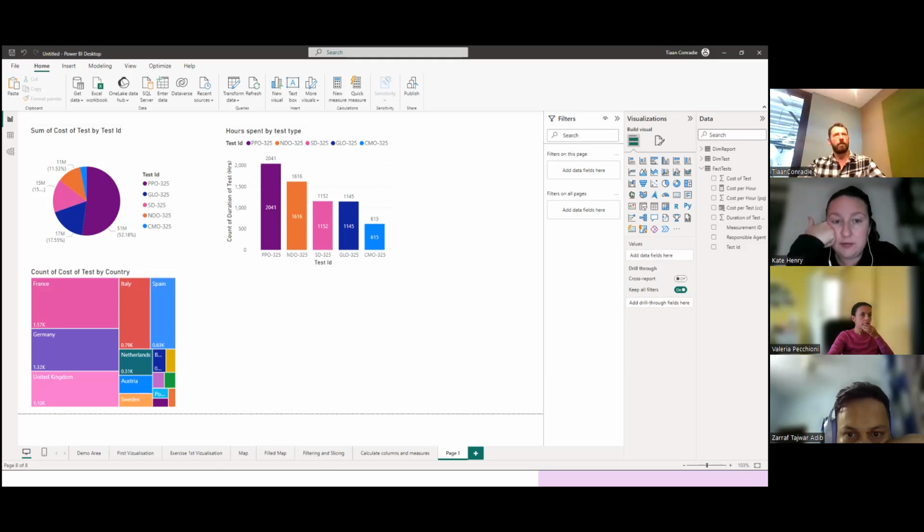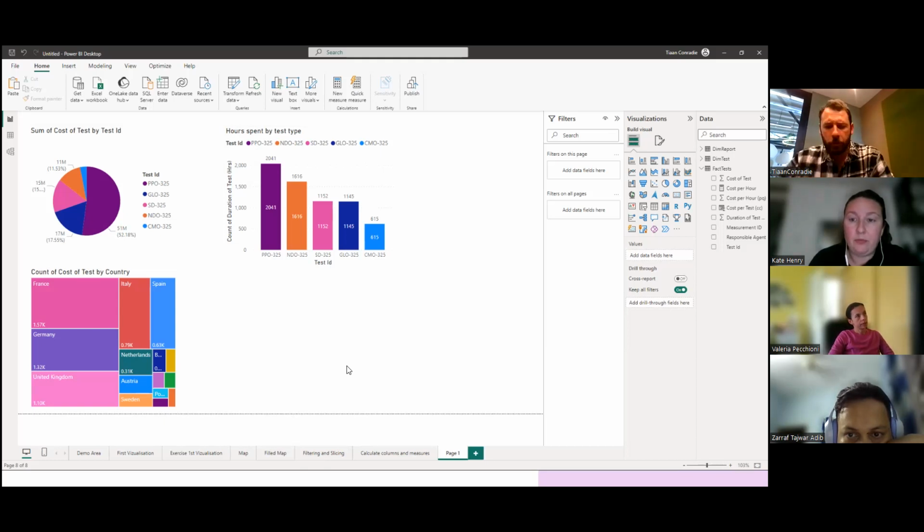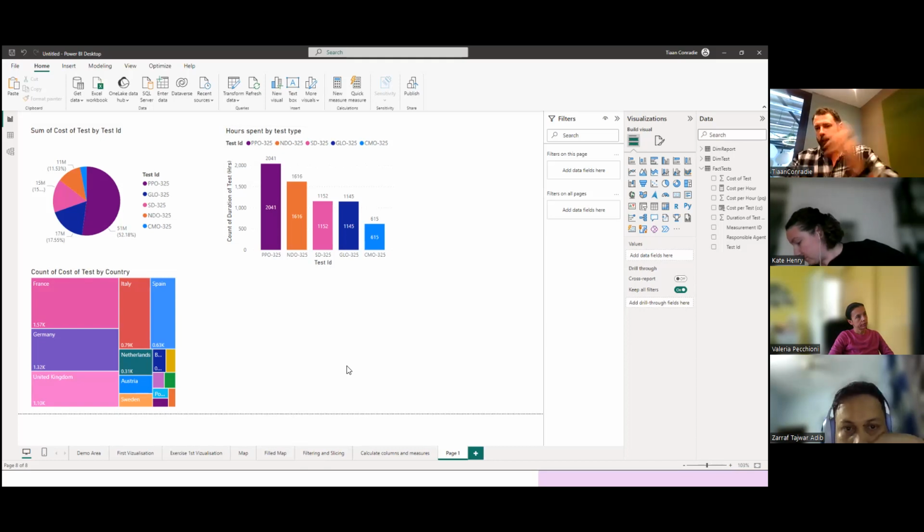Yep. Shivam asks, what exactly is the difference between filter and slicer? So a filter, let's use an example. Let's say that you've made a dashboard and you've embedded it in a website somewhere.